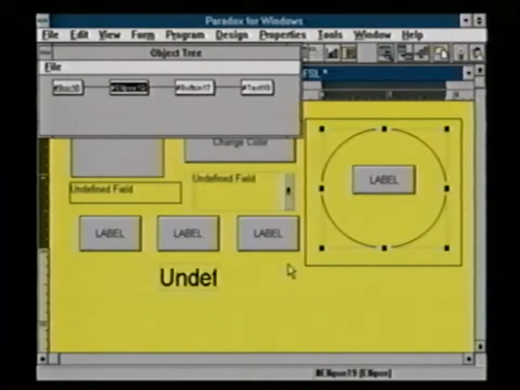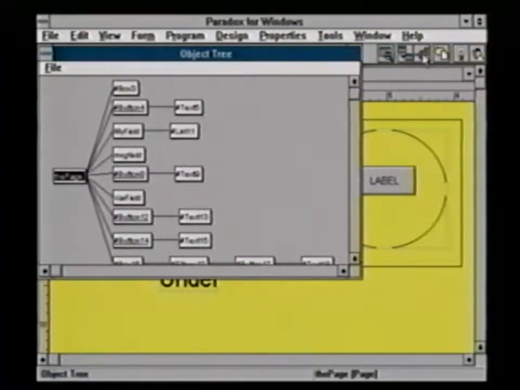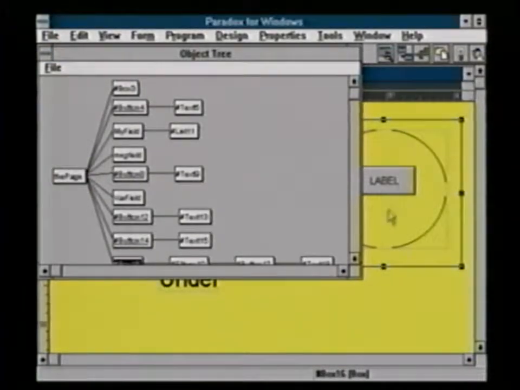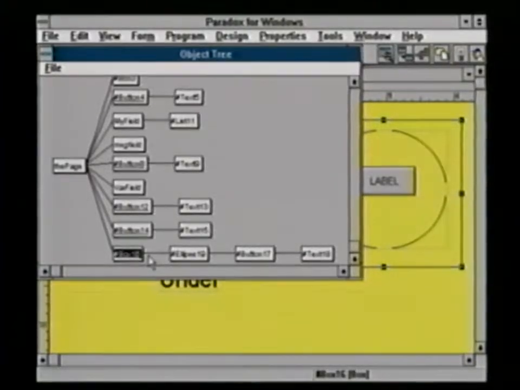Let's click on the form and then click on the object tree button to refresh it. When you click on the box, you can see where it falls in the object tree. We recommend that you name objects carefully, naming only those that you need to reference in your code. Try to avoid duplicate UI object names.